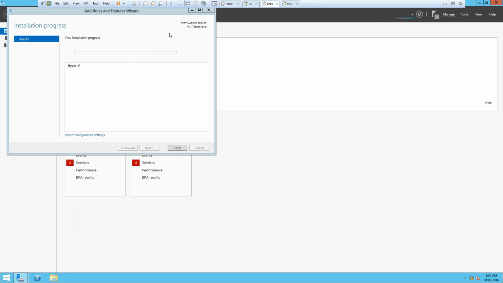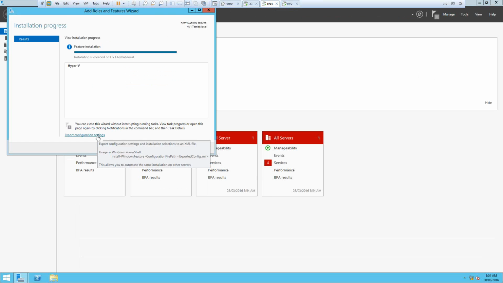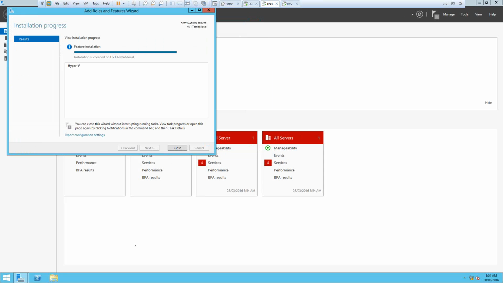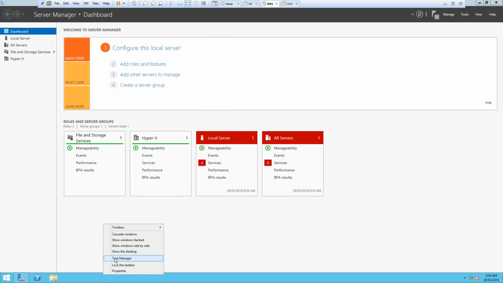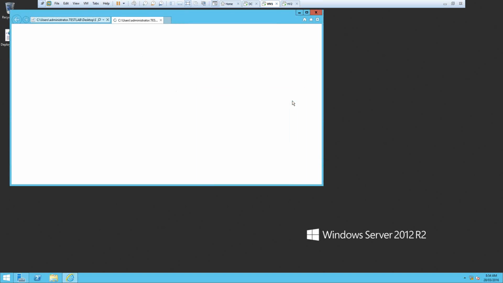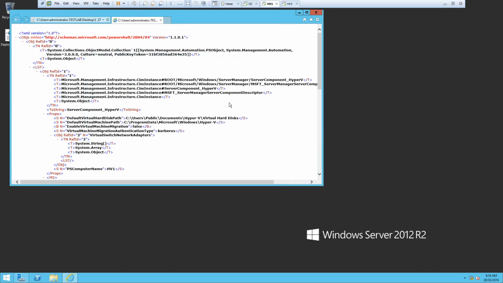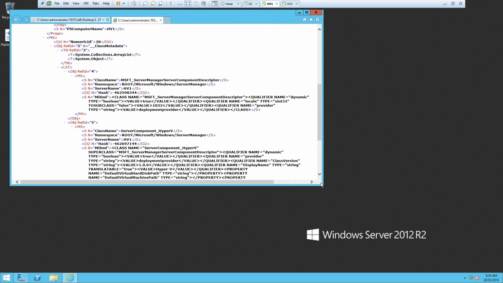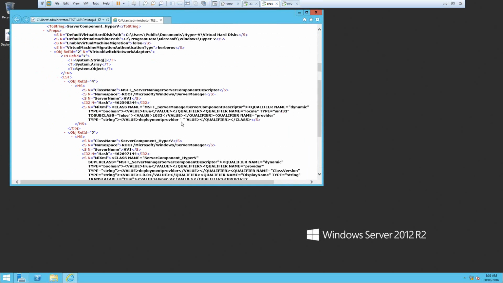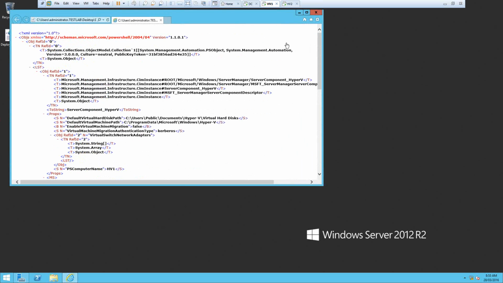We'll get a notification here that it's all done. There is also a deployment template which should give us some information about how the deployment went and what we were doing. So they're always good to read through. It will tell you what happened.